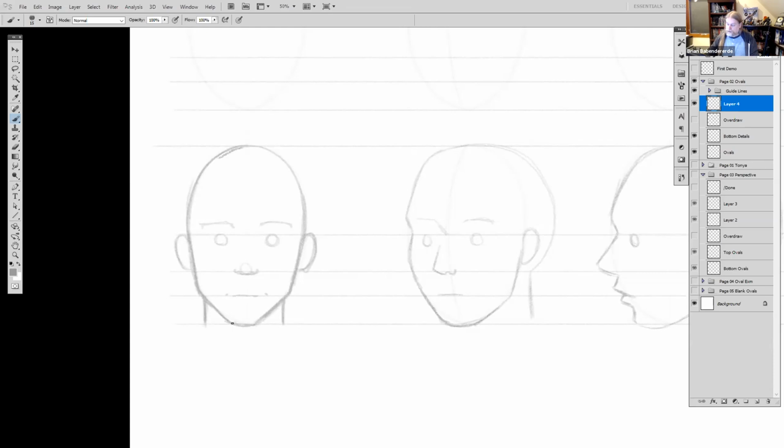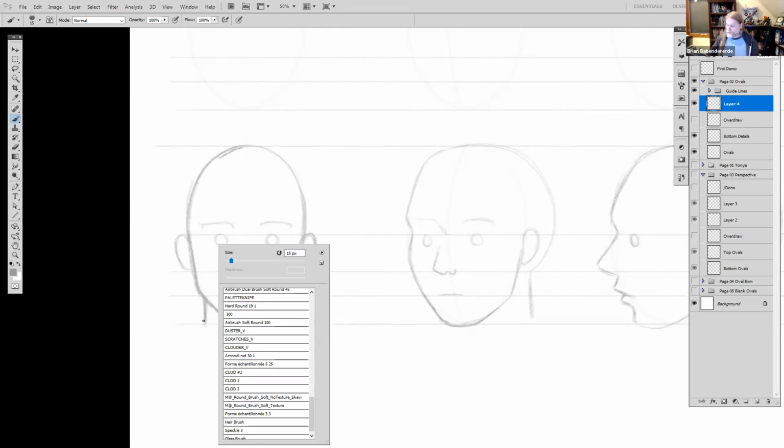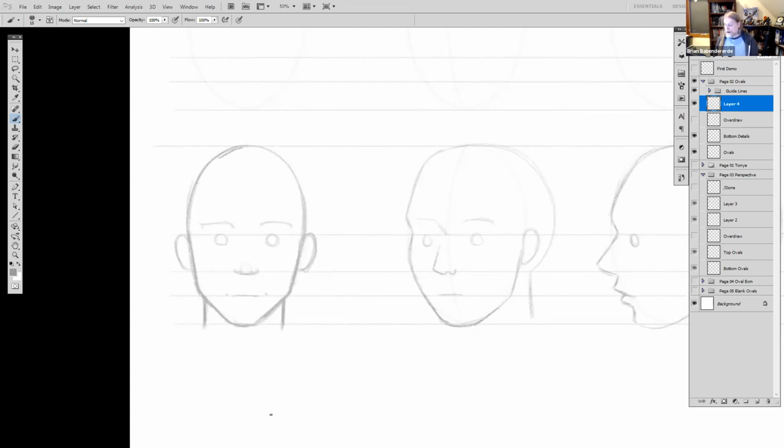So if this is your jawline, that's the bottom of your head. It's where your jaw comes down and then connects to your chin. The neck is just within that. Now, if I was drawing a more muscly character, I'd get rid of these and I might have the neck way out here. Someone who's really muscly, that kind of character has a much thicker neck.